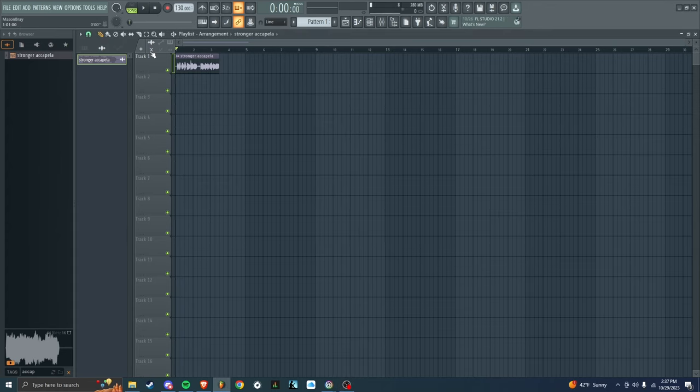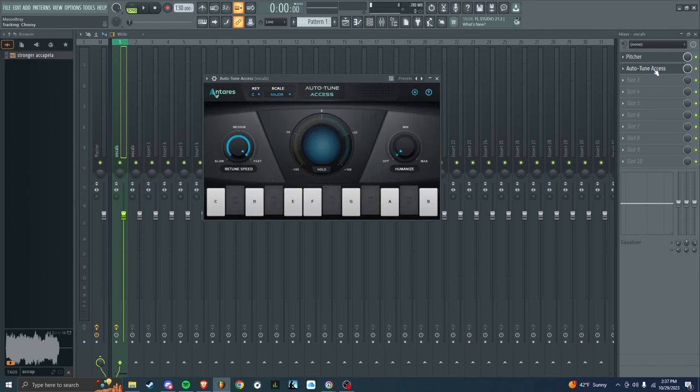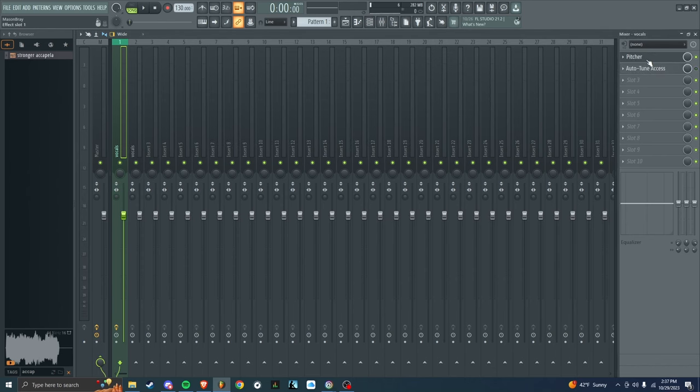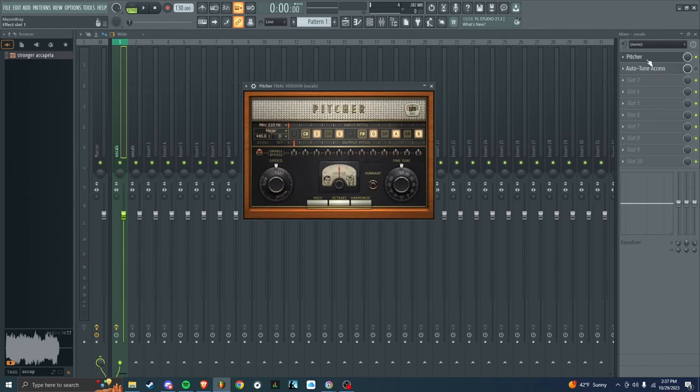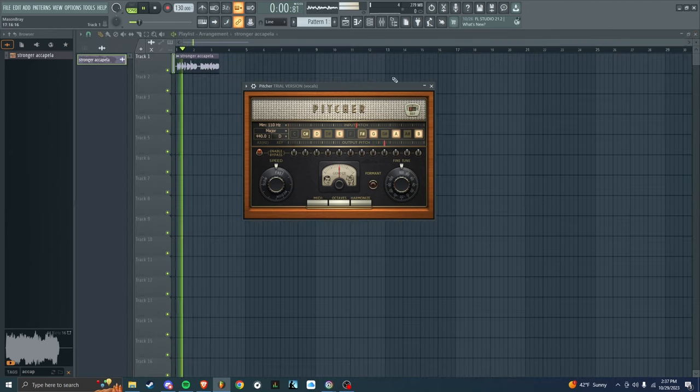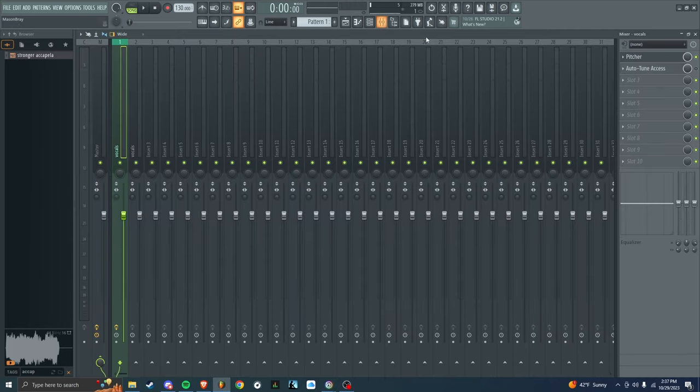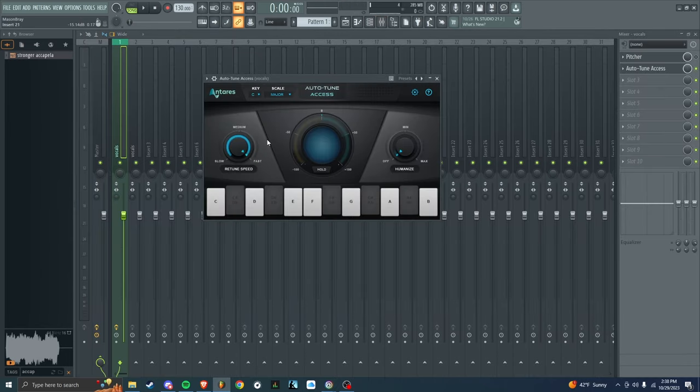Another thing I wanted to do was show you the difference between Pitcher and AutoTune Access, because I have the actual AutoTune pulled up right here, AutoTune Access. So here's Pitcher, D major, full retune speed, and speed on fast. That don't kill me. And then we can set up AutoTune Access, fast, humanize off, D major.